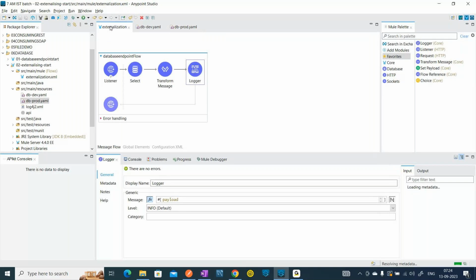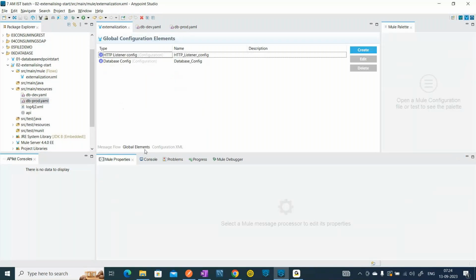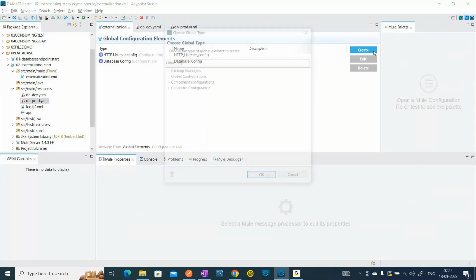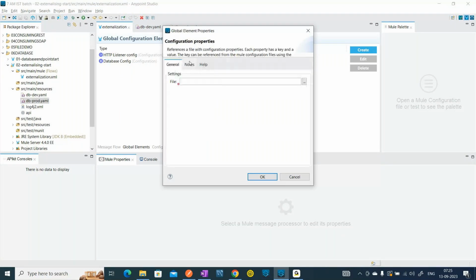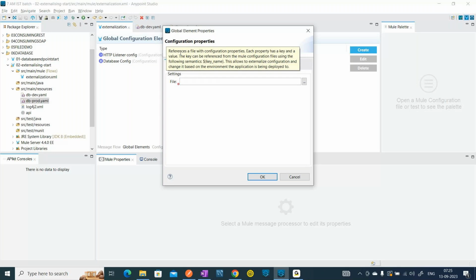We need to pick up either of the files. Whichever file you want can be picked from the global element by creating a configuration property. A configuration property references a file, and each property has a key and a value. For example, db.user, db.host, db.password. Those have values also. Sorry, a key and a value.